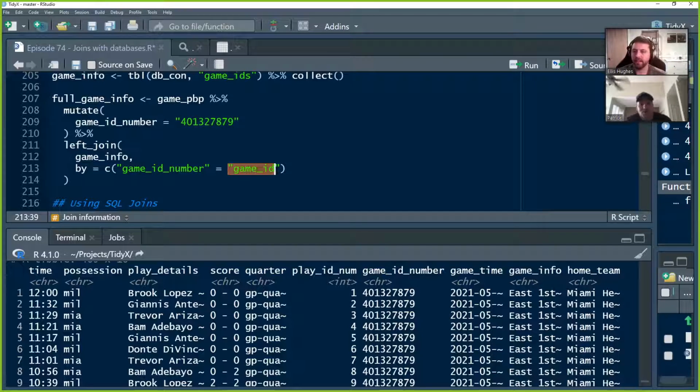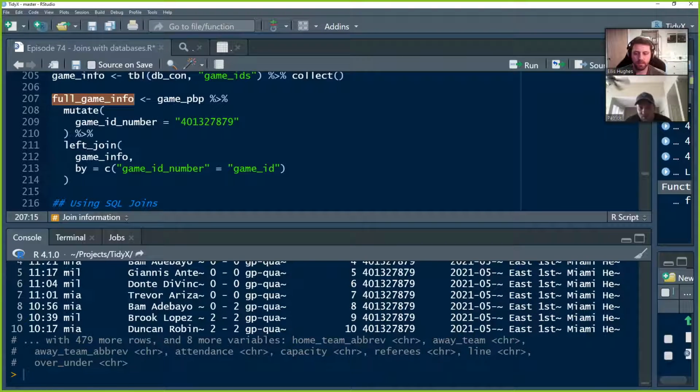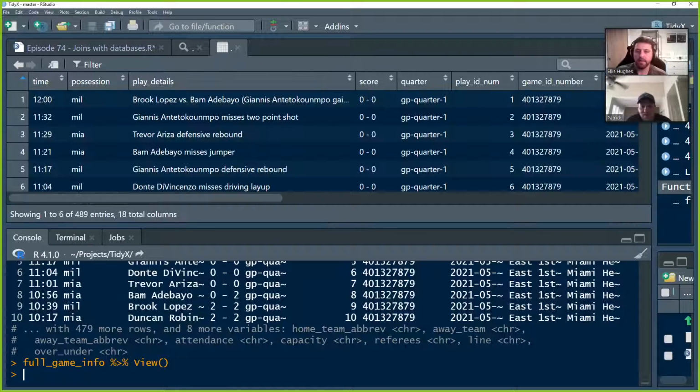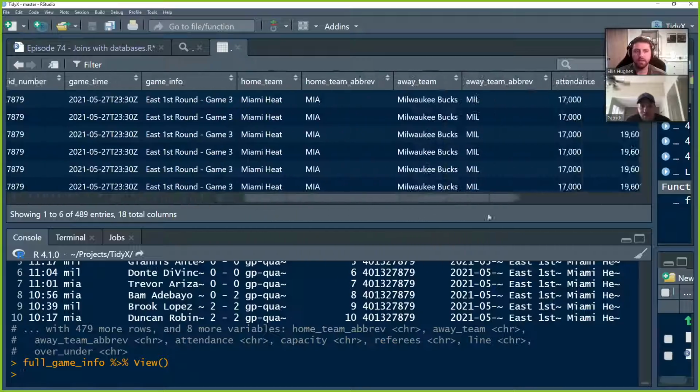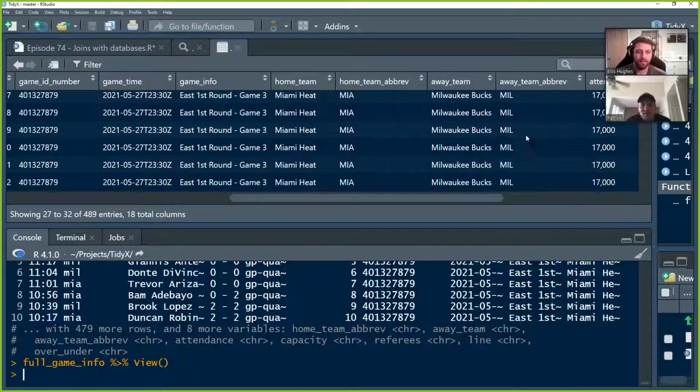So we run our join. It works. We got full game info, and you can see at the furthest there's the information about the referees and the capacity, and we could do a view and actually look at it all, and it should be the same info all the way down. It's turtles all the way down.